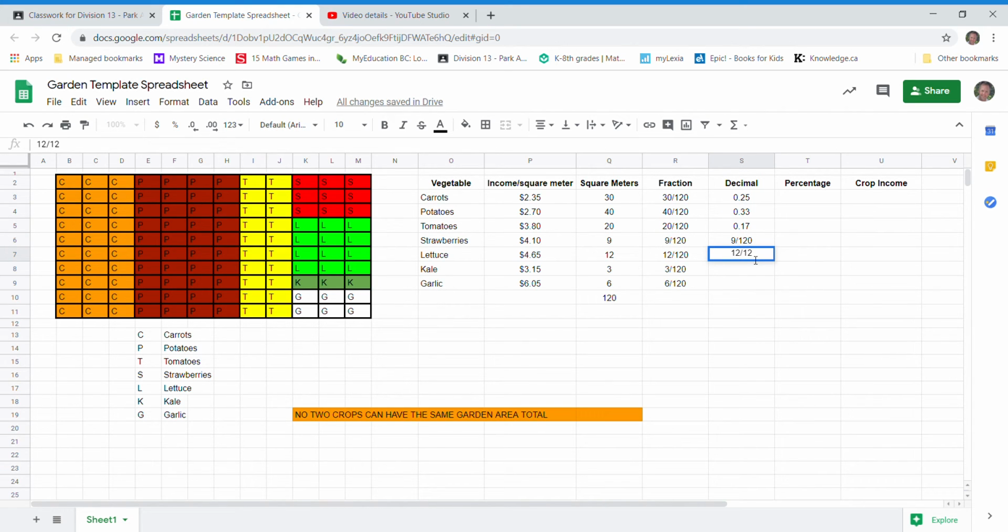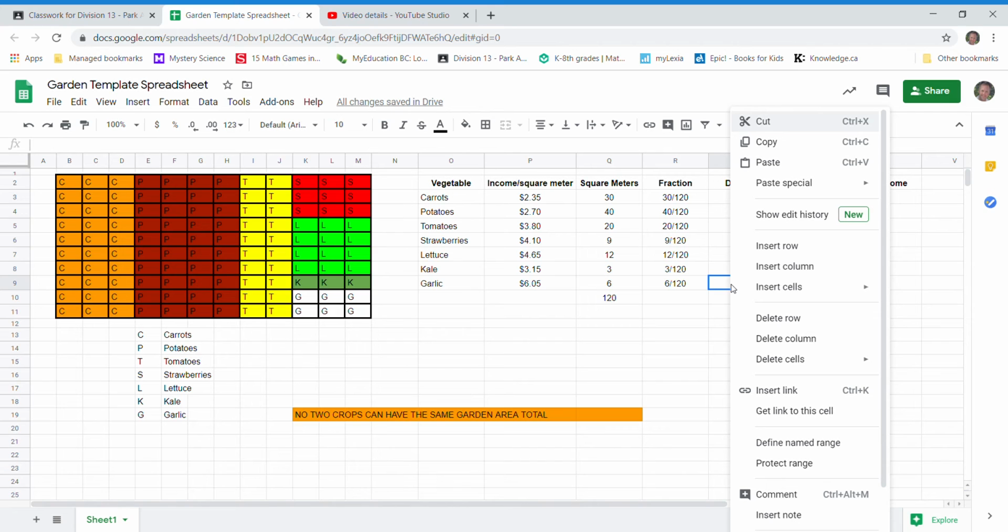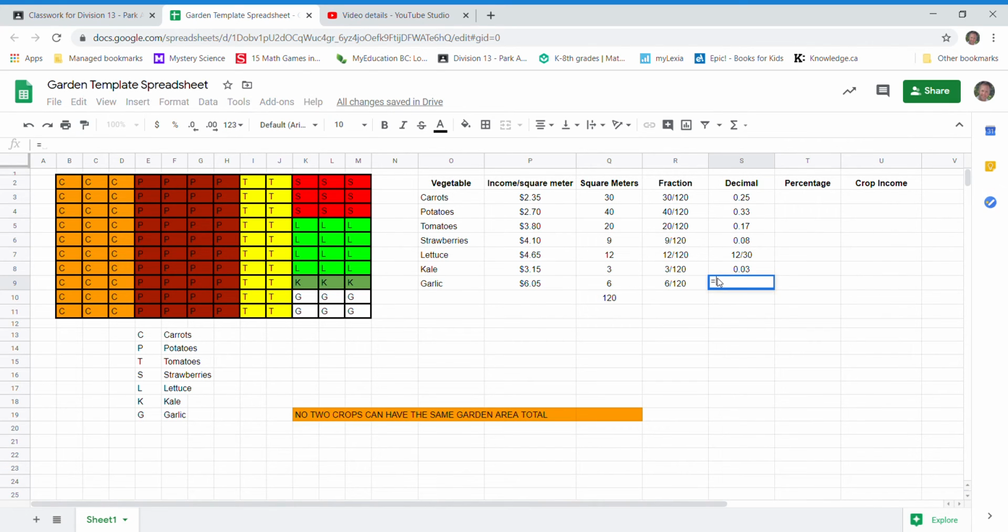I wrote that as a fraction. It doesn't want to calculate. So what I can do is just come back. I can put an equal sign there. Double click. No, I don't want a date. Yikes. That's a problem here. Let's see. Let's just go equals 12 divided by 3 divided by 120. And the last one is equals 6 by 120.